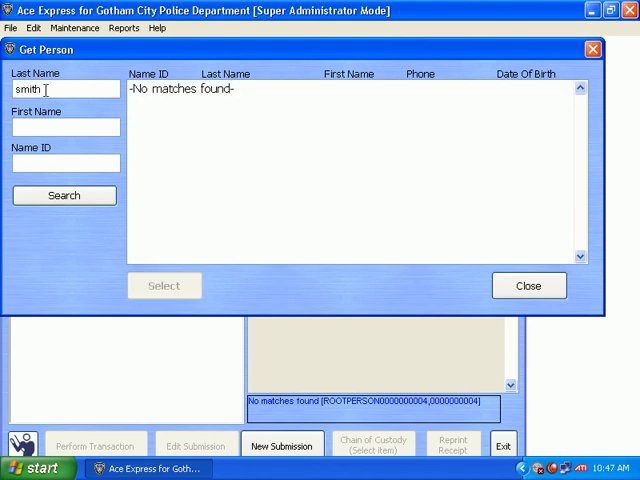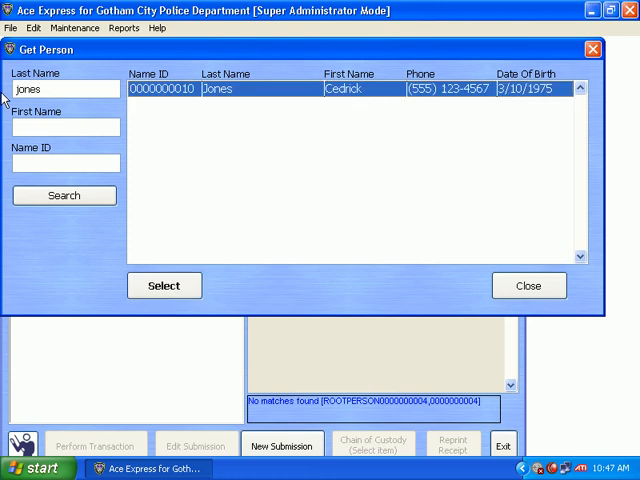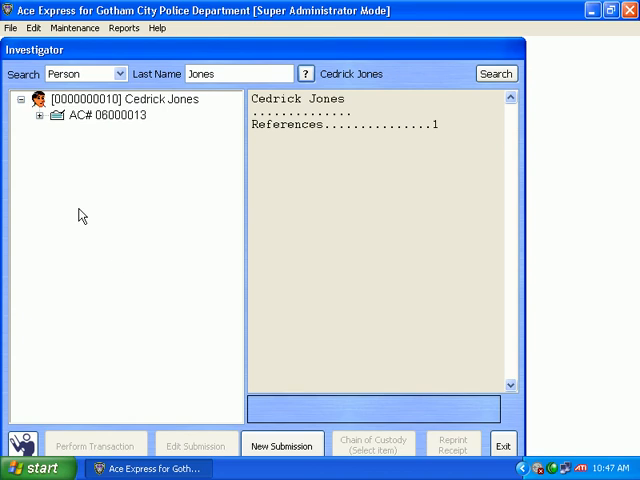No matches for that. You can see a Jones here. Let's go ahead and select him. And as you can see, there is an option here for a Jones.